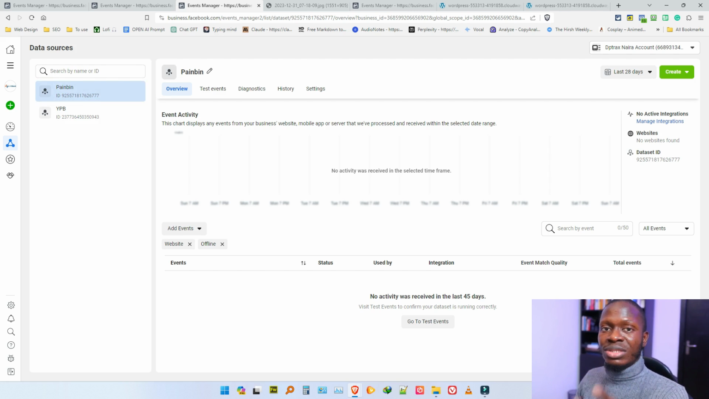Now, one thing to notice, you cannot delete a pixel if you've created it, unfortunately. So if you've created multiple in the past, they are usually just there. What I try to do is just rename them because you are supposed to be using only one pixel per business.